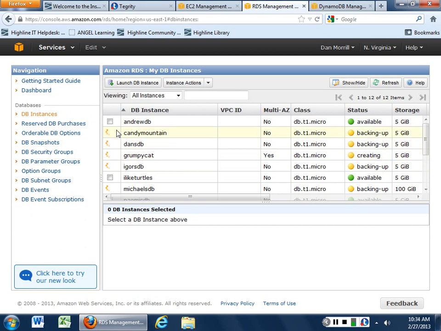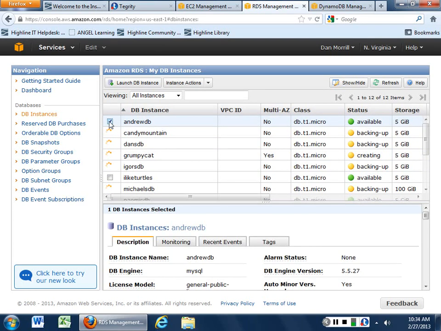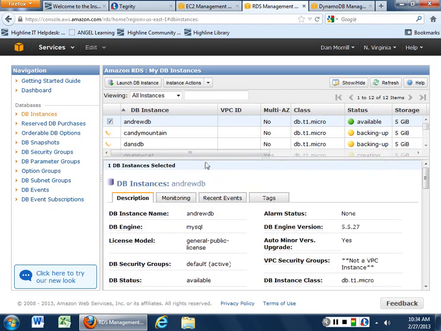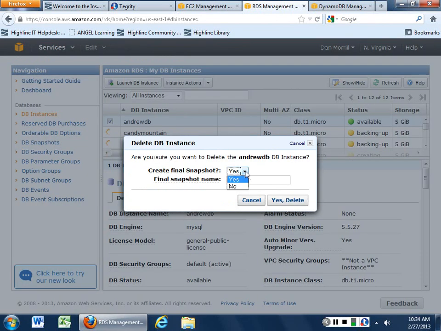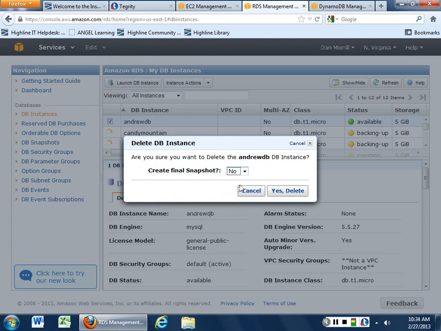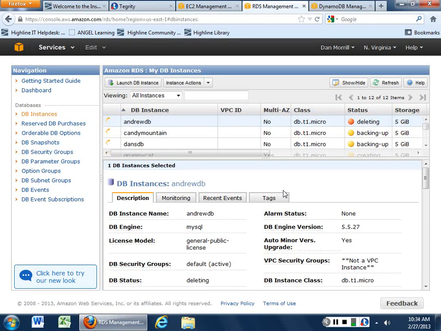Okay. Andrew, I'm going to shut yours down. Okay. All right. So when you're done, you can go through and take a look at what you got. Then you can go into instance actions, you can modify, you can reboot, or you can delete. So you can create a final snapshot or not, and then you can kill it. And then he's down, and then you're gone. Right? Usually people are going to want that final snapshot off their database when you're killing it, unless you've got backups other places and you know the backups are good. Does it kind of make sense on relational databases?